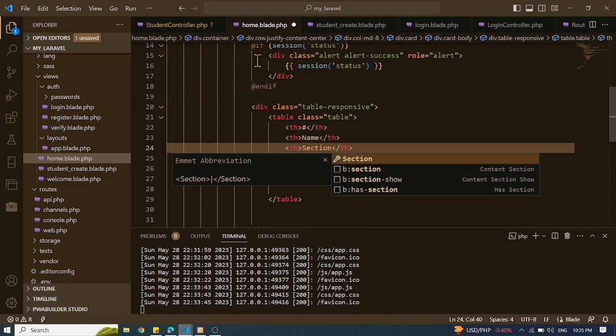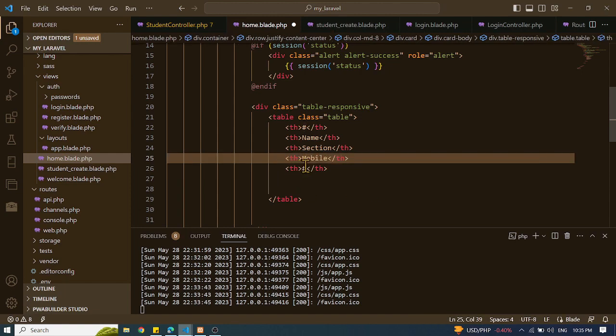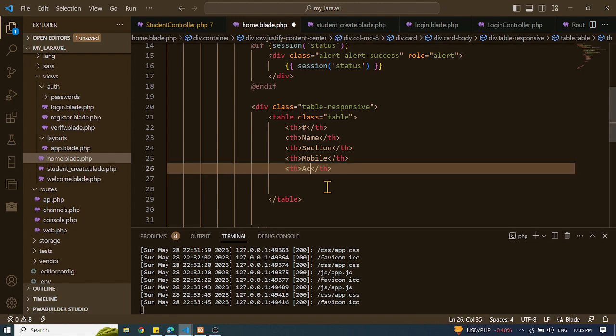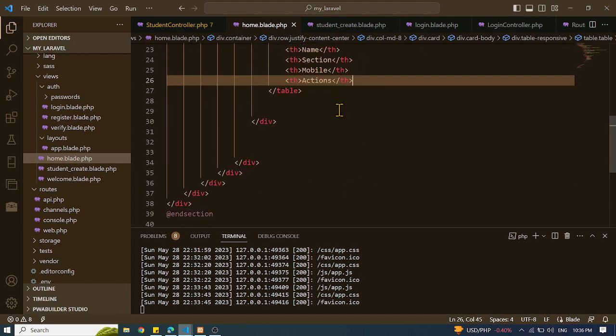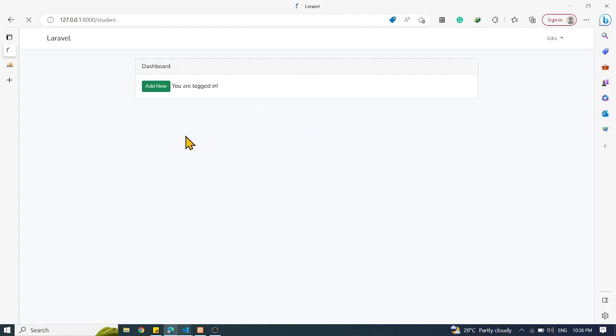Section, and then we have here yung mobile. Okay, and then the last one is yung actions natin. Okay, actions. So let's now try this one first. Okay, refresh. Yeah, so as you can see, we have the number, name, section, mobile, and of course the action.